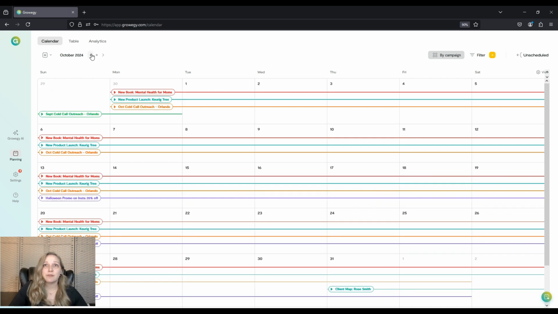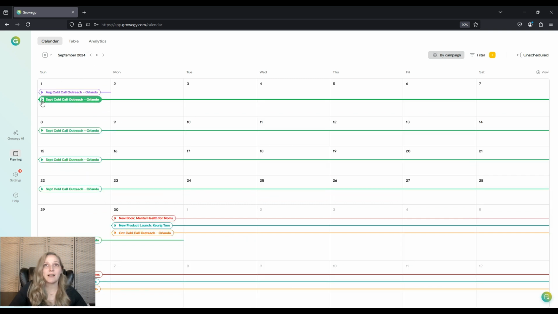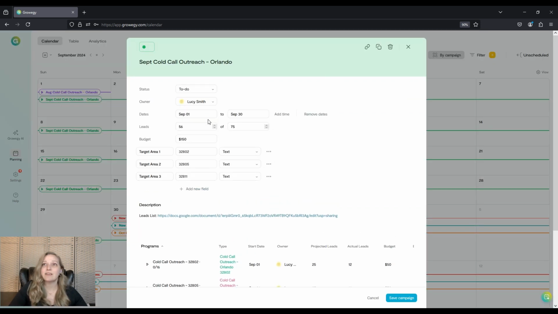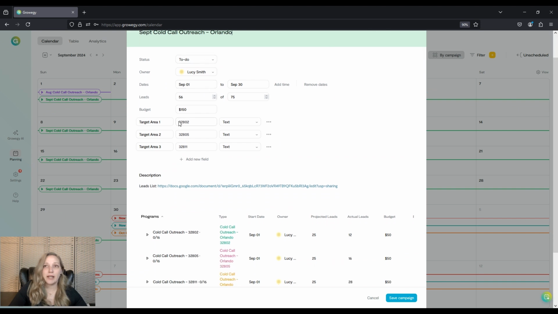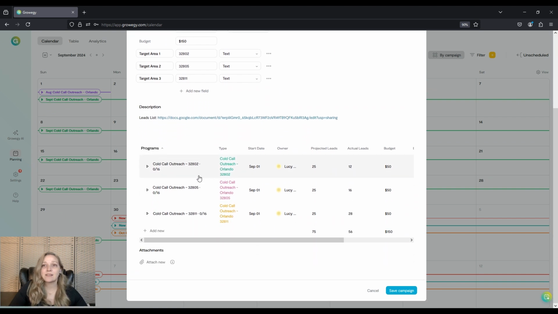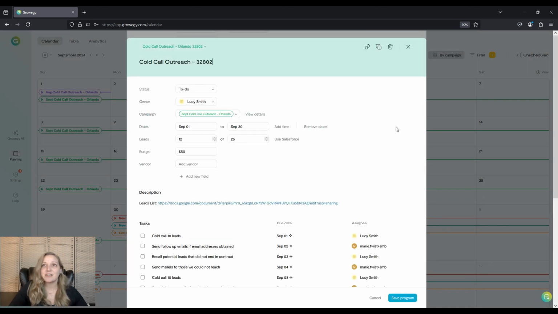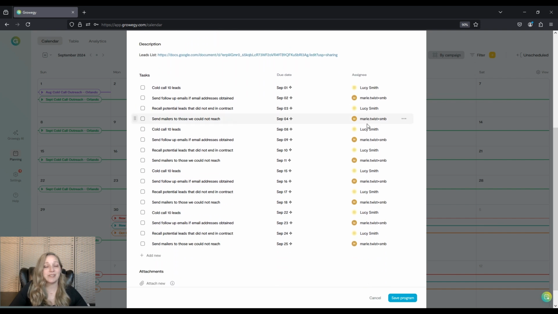If I move to a different date, you can see I also have my cold call outreach set up for my real estate clients. If I click into these, you can see that everything's set up here with my target areas, my leads list, and then I also have each of my programs that are sorted out by the target area. If I click into one of these, you can see I have all my tasks for the month set up directly into here. These are utilizing smart due dates. These smart due dates are a great way to set up a template and automatically generate all of your due dates so you never miss a task again.